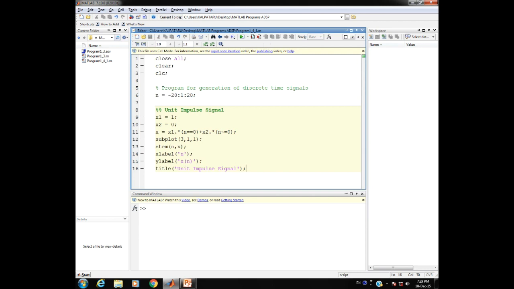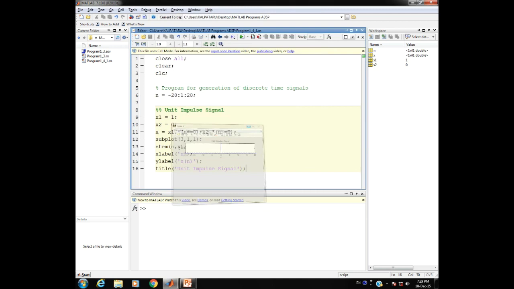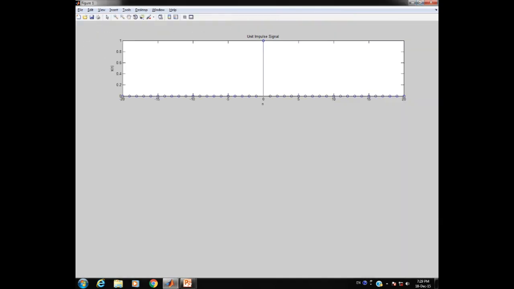So we expect in the workspace on the right hand side the variables generated, and also one MATLAB window to come out to show the subplot with one cell. So here I run this particular program. See here in the workspace, as I minimize this particular window, we have the variables named small n, small x, x1 and x2, and here we have the MATLAB window that has popped up. So we have 3 rows and a single column, 3,1,1. The first cell is assigned the display of this unit impulse signal as we have given.